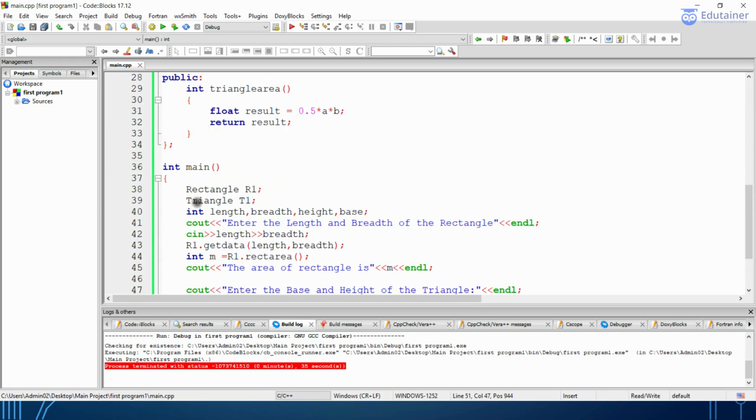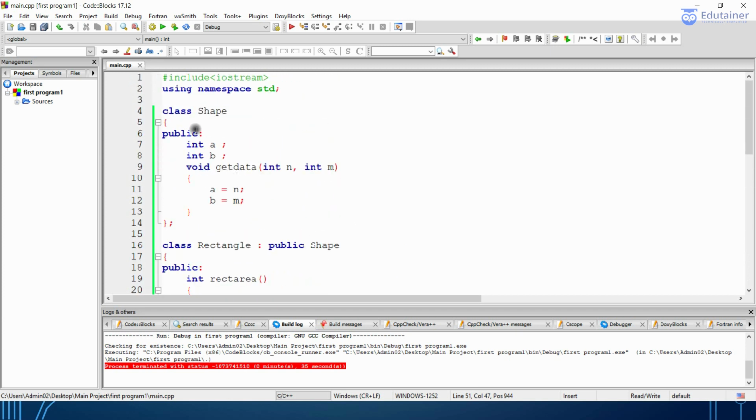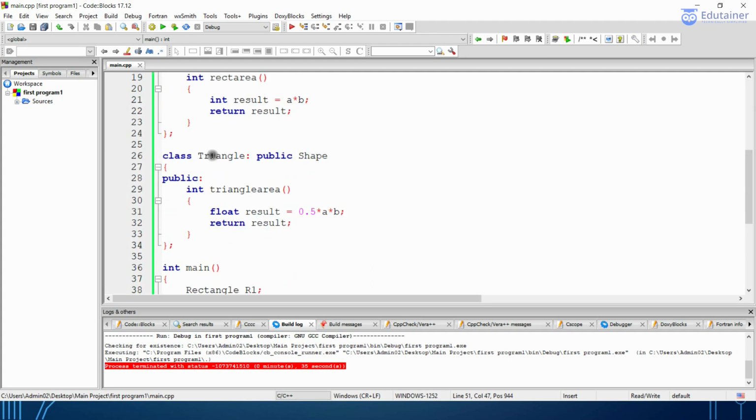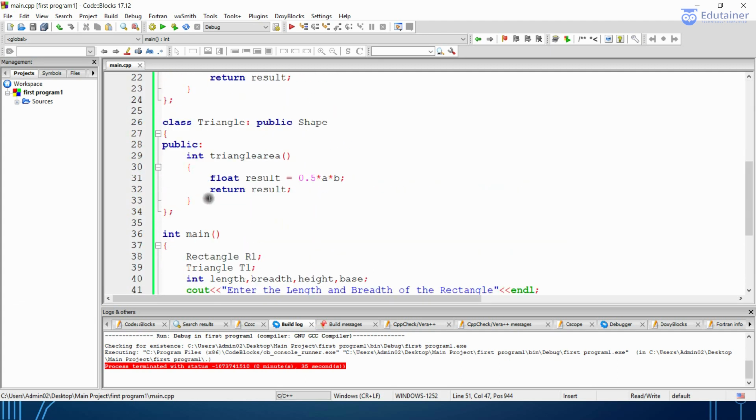We have just used the variables of shape, a and b, in which we are putting the values. Similarly, you can create other classes, like equilateral triangle, square, and many more, such as sphere, and calculate those things using hierarchical inheritance.